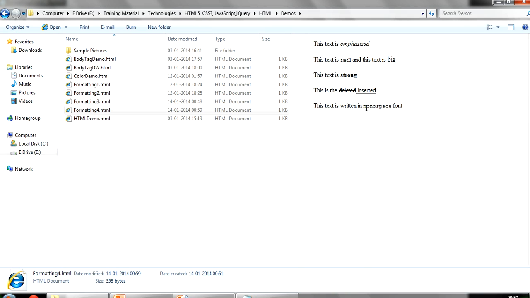Okay, so now the font type of the text that you have written between the TT tags will be changed. Over here you can see the emphasize, small and big tags. After that the strong tag, this is the del and ins for deleted and inserted text, and this is the monospace font. I hope you understood it.